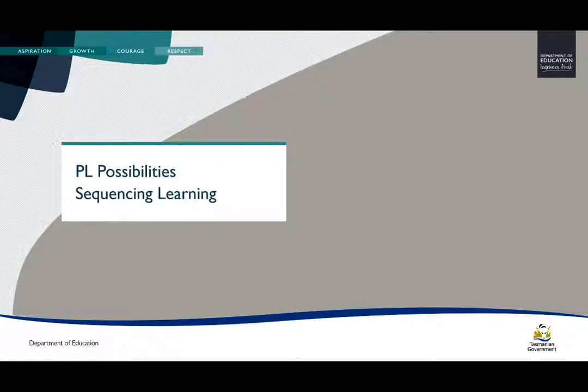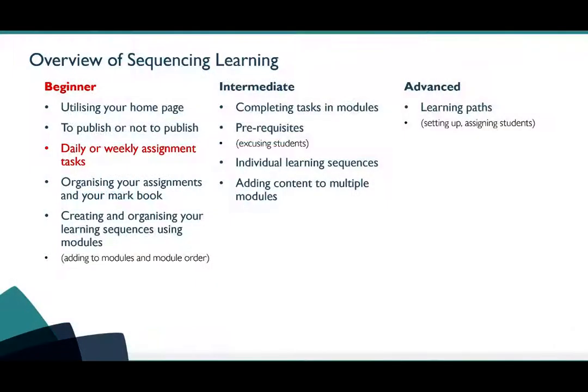These videos have been created to assist teachers in improving their Canvas skills for the purposes of teaching and learning. This video is part of the Sequencing Learning playlist. An overview of the Sequencing Learning playlist is displayed on the screen. This video will focus on sequencing and learning through daily or weekly assignment tasks.